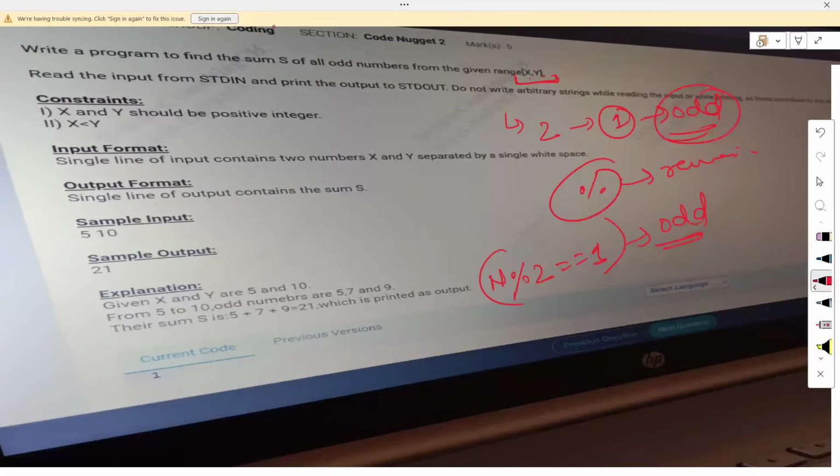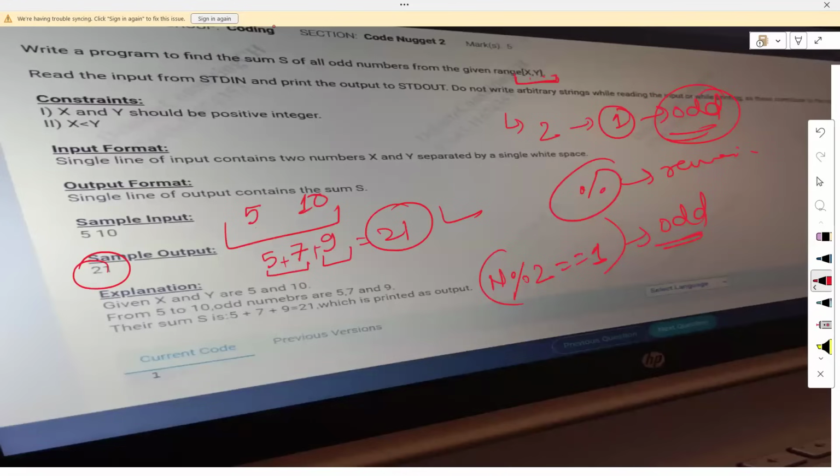Okay, so let's take the example. Here the sample input is 5 and 10. So what are the odd numbers between 5 and 10? 5 and 10 will also be included. So the first number, 5 itself, is odd. Then the next odd number is 7 and the next is 9. Now the next odd number is 11, which is outside of this range, so we do not take that in our answer. So add them: 5 plus 7 is 12, and 12 plus 9 is 21. And you can see the right answer for this is 21.